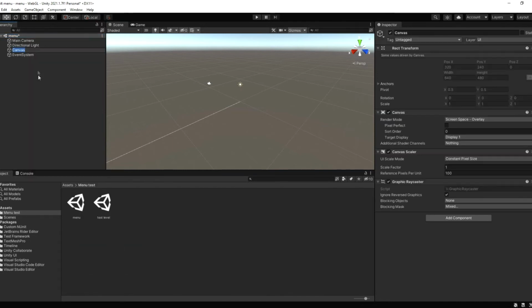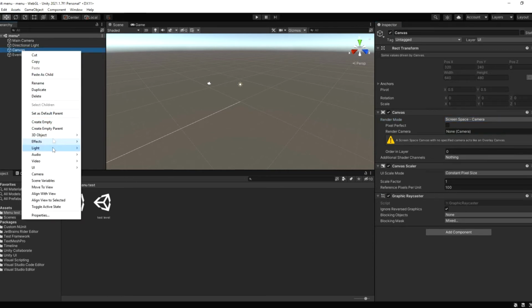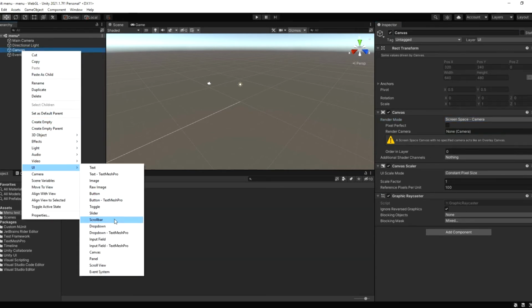And then what we're going to do is right click, go into UI. We're going to go to canvas. This is our canvas. And I'd like to space the camera. Okay. Right click. We're going to go to UI. We're going to go to button.